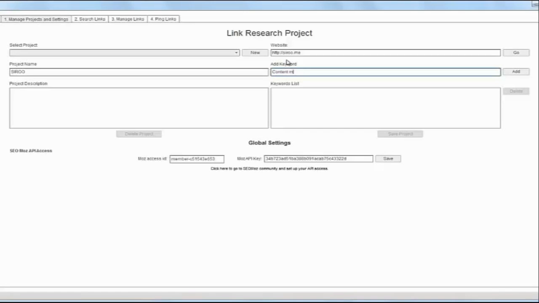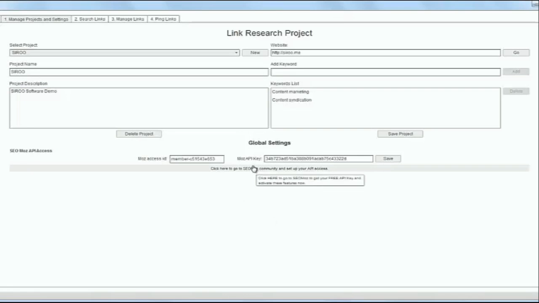So we'll go for content marketing, and then you can just hit enter, or you can click the add button, and then we'll include content syndication, and we'll leave it at that for now. Then you give it a description, and then we click save project. Now, because you have the Pro version, you can go to SEO Moz and create a free account, and you'll get a free API key which you can include in here, and that's going to bring us back a lot of information that we're going to use later on.